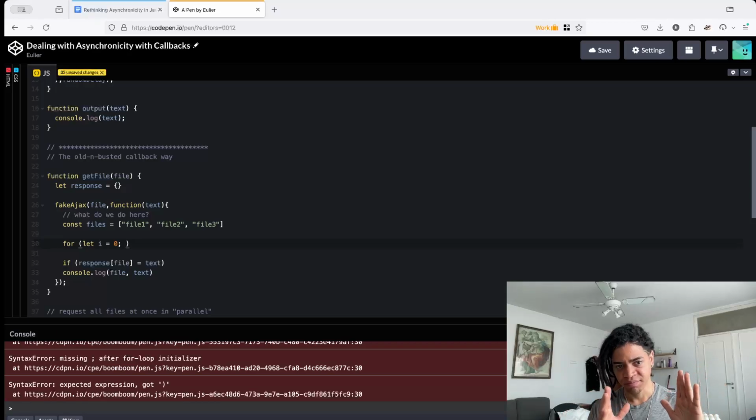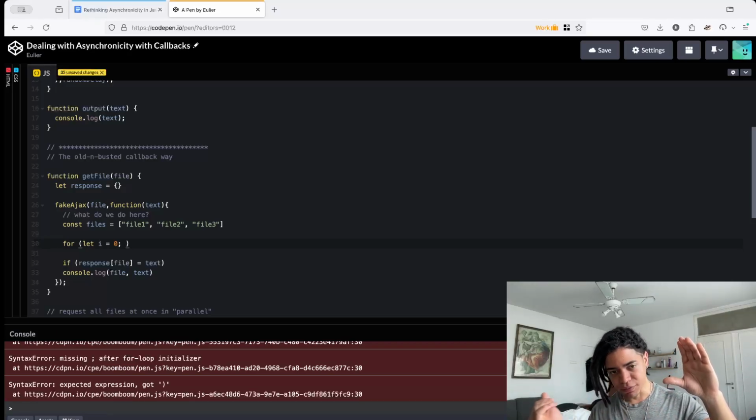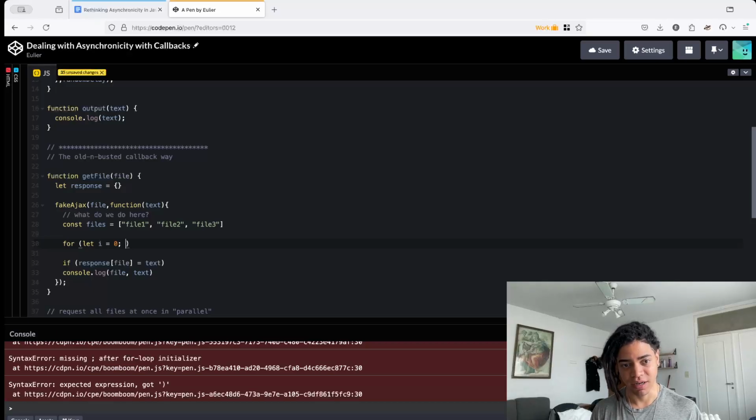In other words, by having in our response object a prefix of all of these responses that we're getting here, by the time we get that data, if that data actually matches the files that we receive, then it means that this file is tied to this.